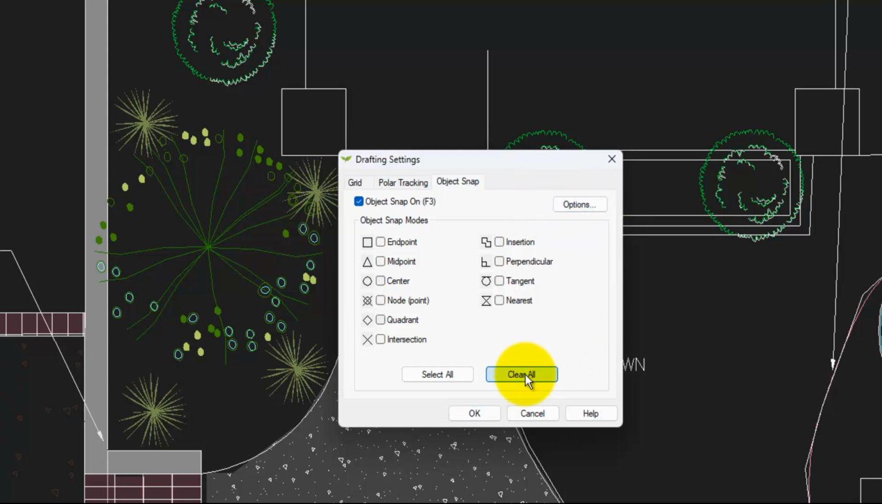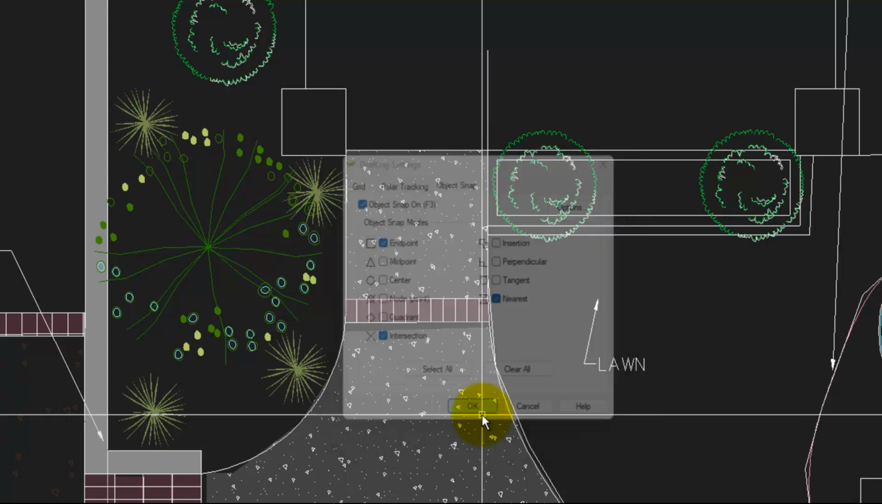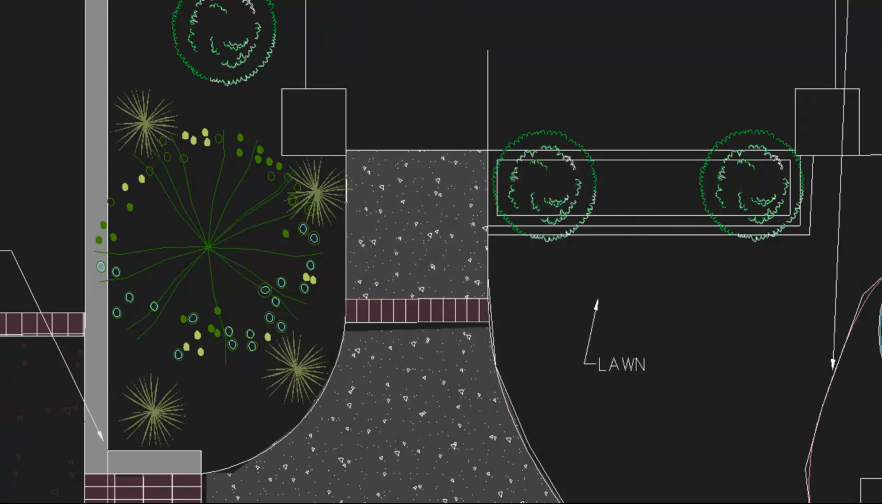So what I'm going to do is clear all, leave object snap on. Now I want nearest, I want intersection here, and I want endpoint. Restricting gCADPlus to only 3 entity snaps running at the same time helps it find what we're after. So OK that. Now start the polyline command.